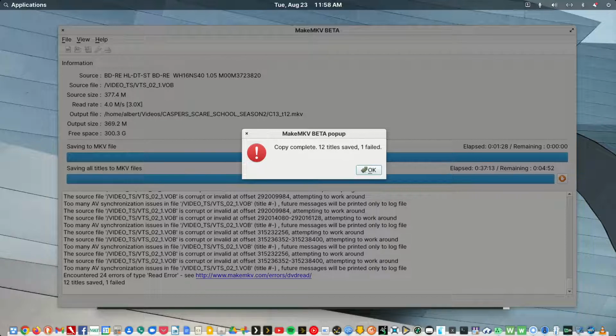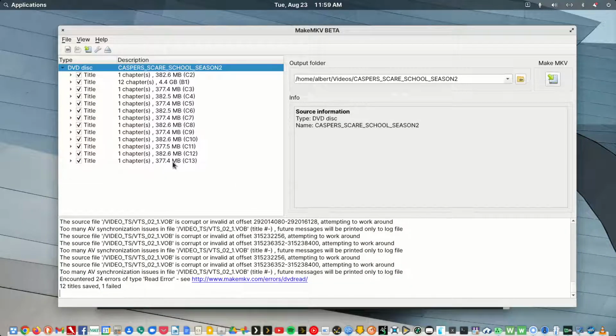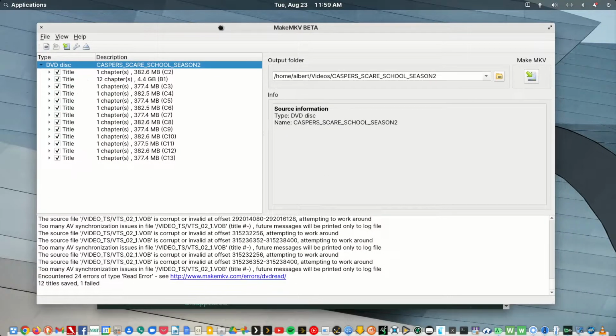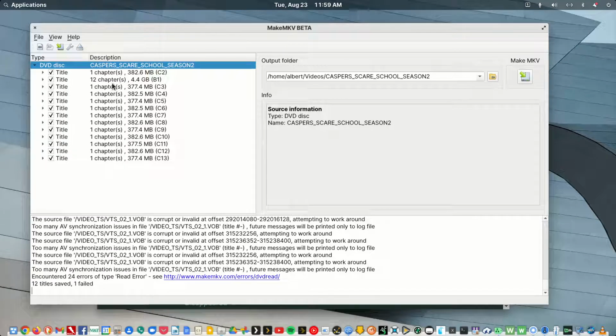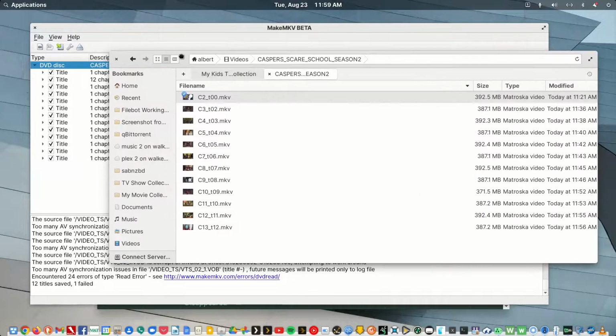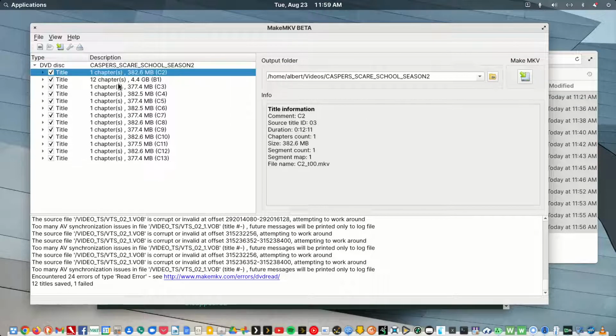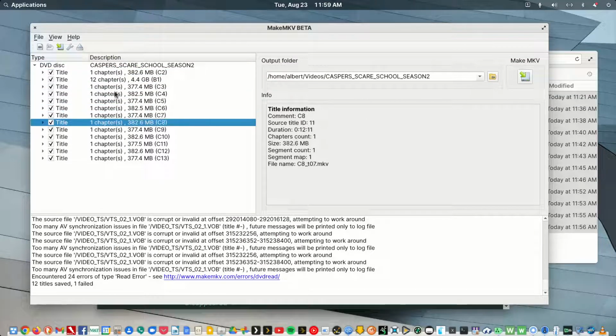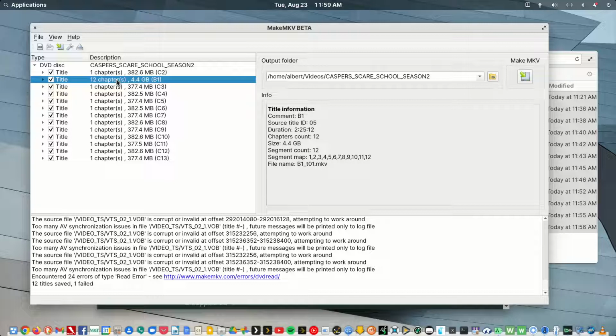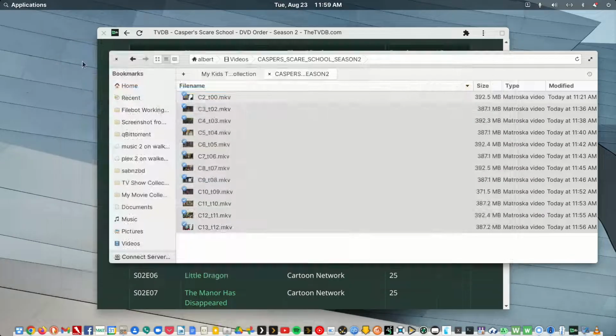MakeMKV had a failure. It saved 12 titles and one failed. So if I go back in here and look, the one that it failed on appears to be the 4.4 gigabyte one, which I don't care about anyway. All of these are around 300 megabytes, just like the individual episodes would be here, and this is just one big master video that would need to be split apart. So I don't need that.